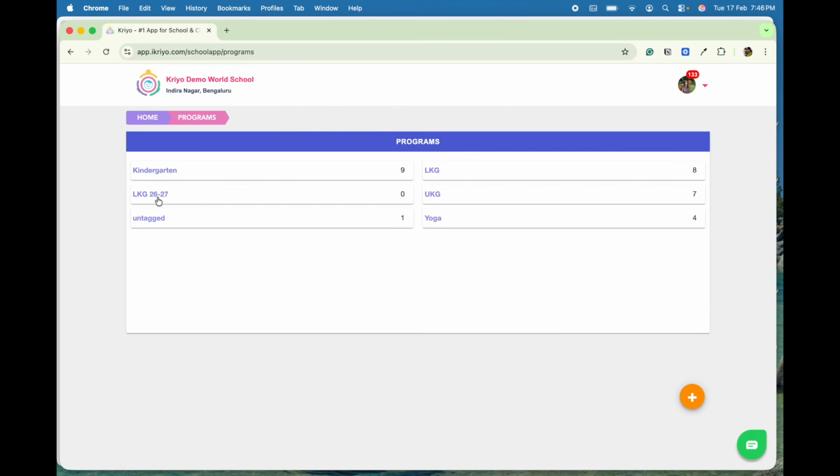But for the new children, you can create a program like this and create the profile and start sending the invoices. You can reuse the same fee templates that we have just created for the next academic year.